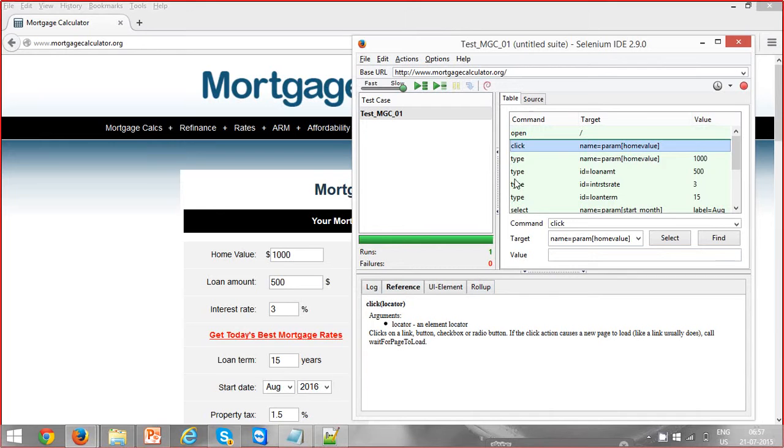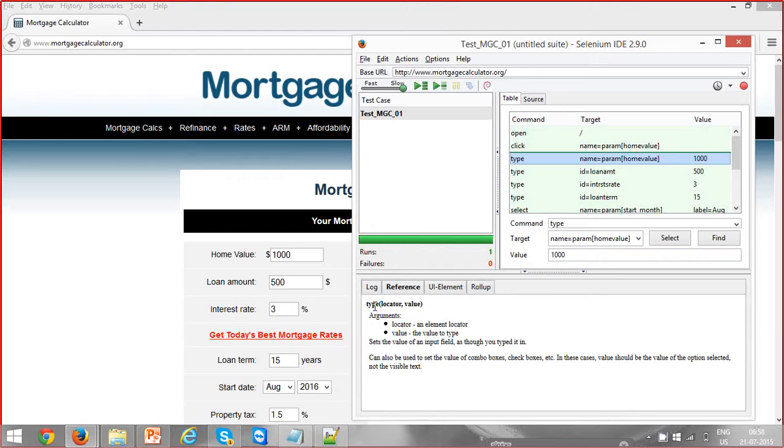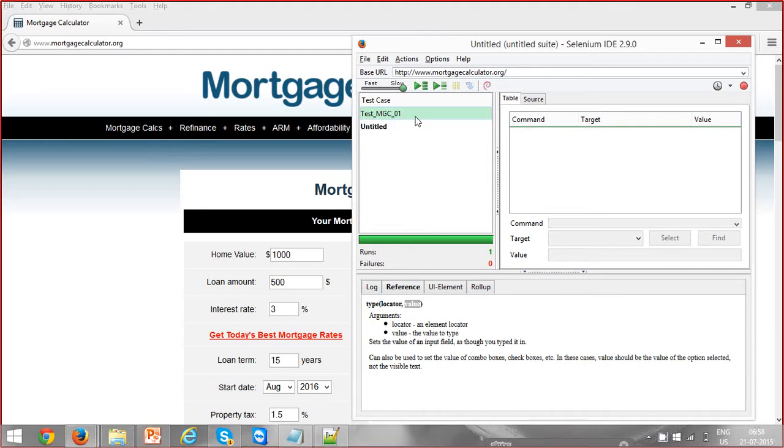The type is taking two arguments, one is locator and another one is value. The locator we specify in the target, and the value we specify in the value section. Right. And let me create another test case. To do that, record it.